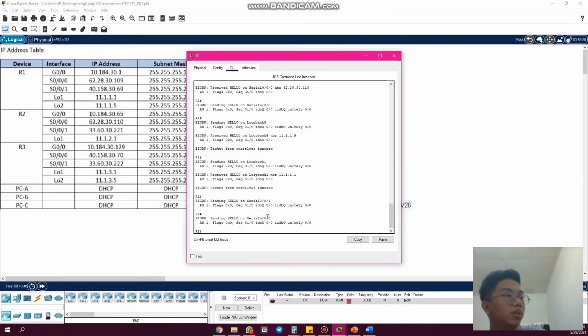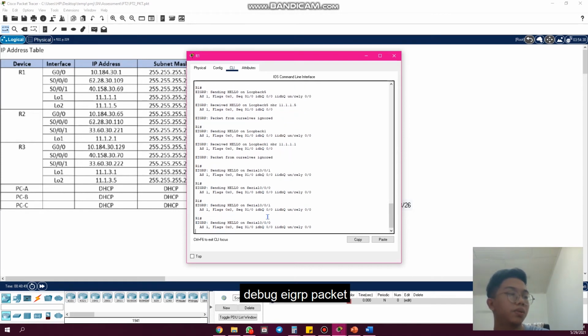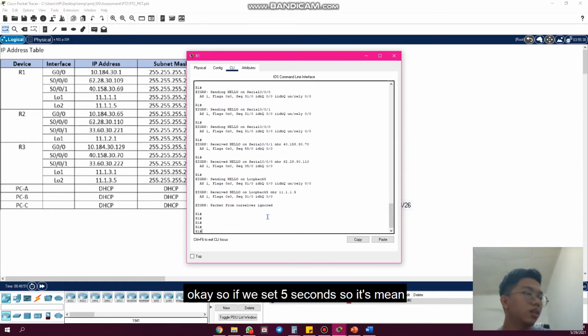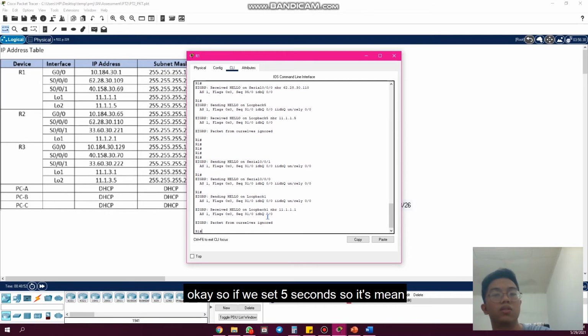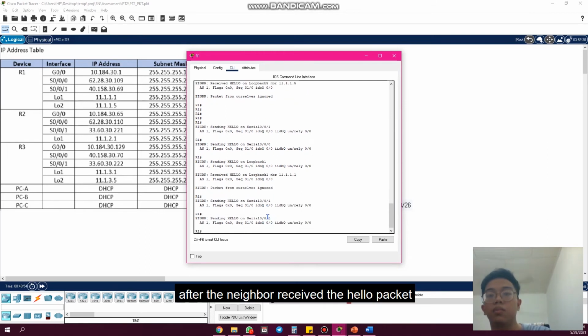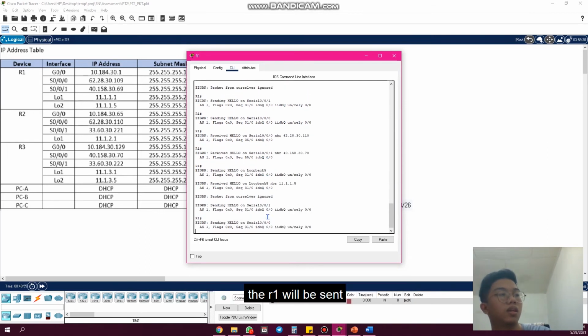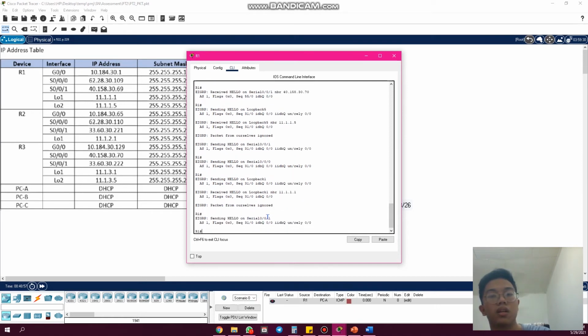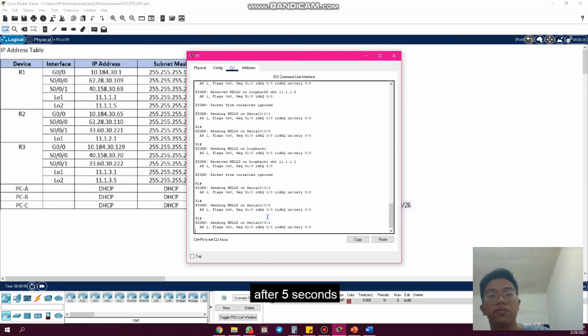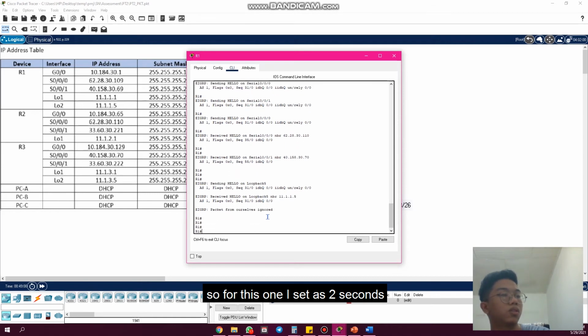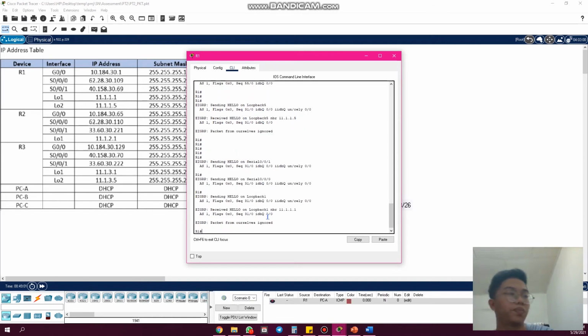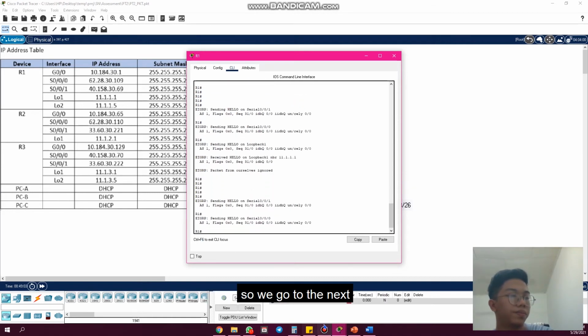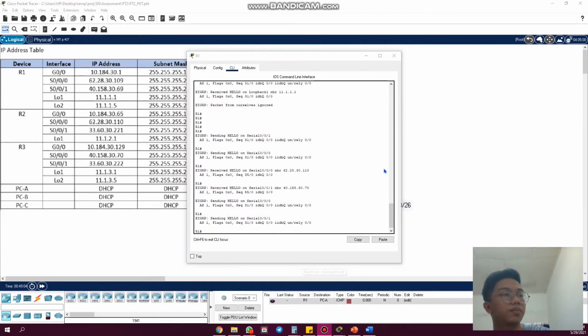So we're using the command debug eigrp packet. Okay, so if we set 5 seconds, it means after the neighbor receives the hello packet, then R1 will send after 5 seconds. So for this one, I set it as 2 seconds. Okay, so we go to the next.